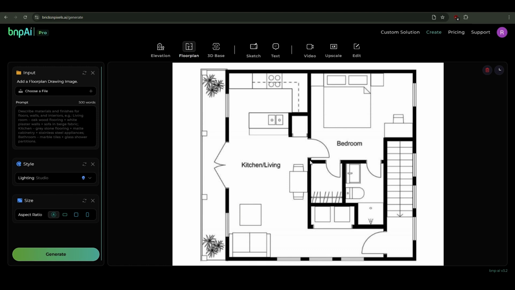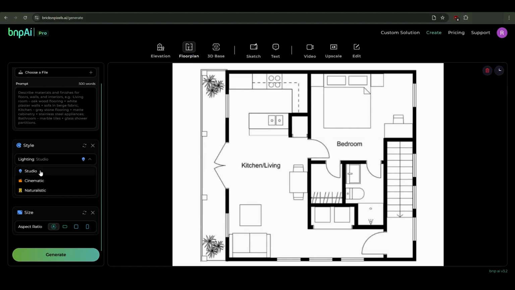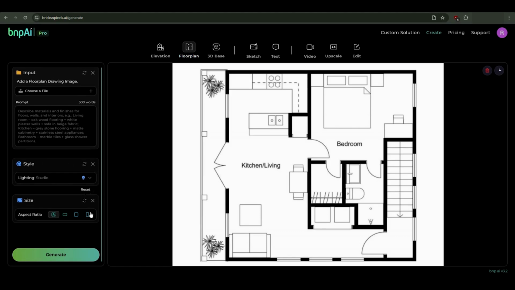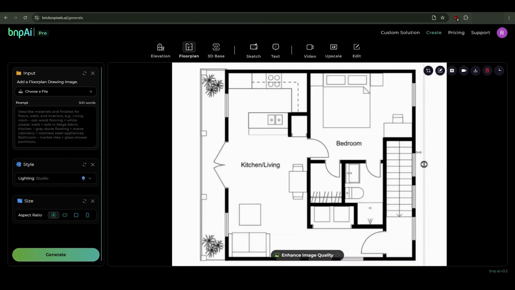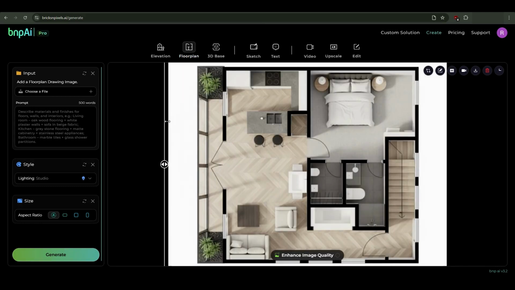Next, move to the image and lighting style settings and define the surrounding environment. Choose your preferred aspect ratio and click Generate. Within a few seconds, your 2D floor plan is transformed into a beautiful dollhouse render.